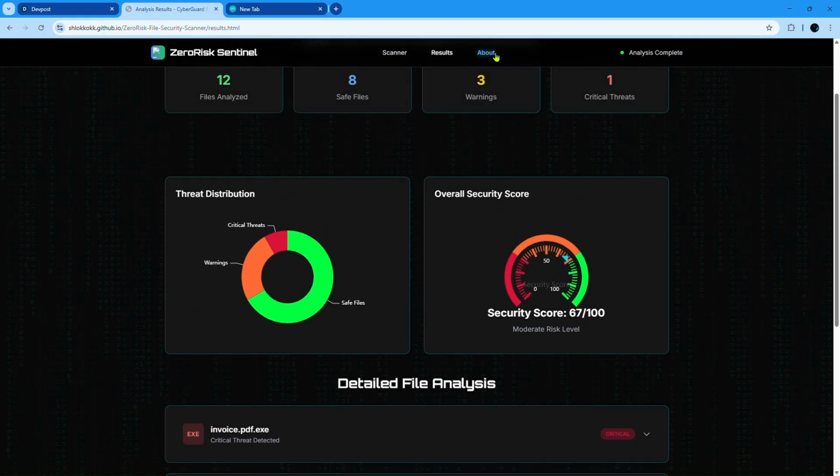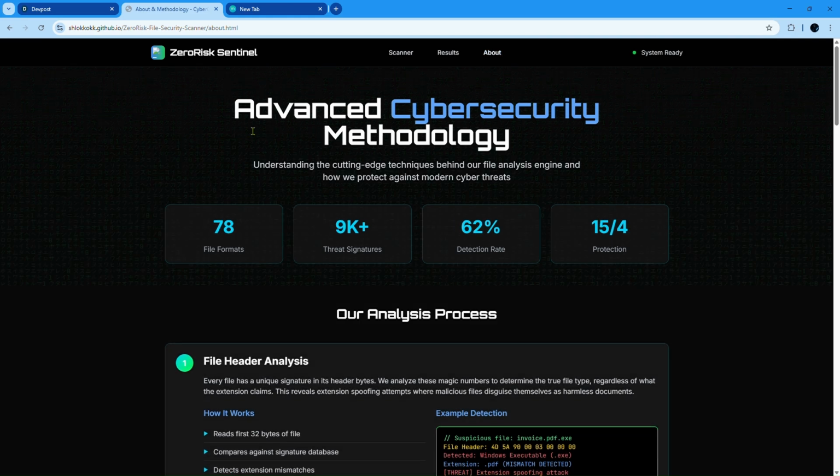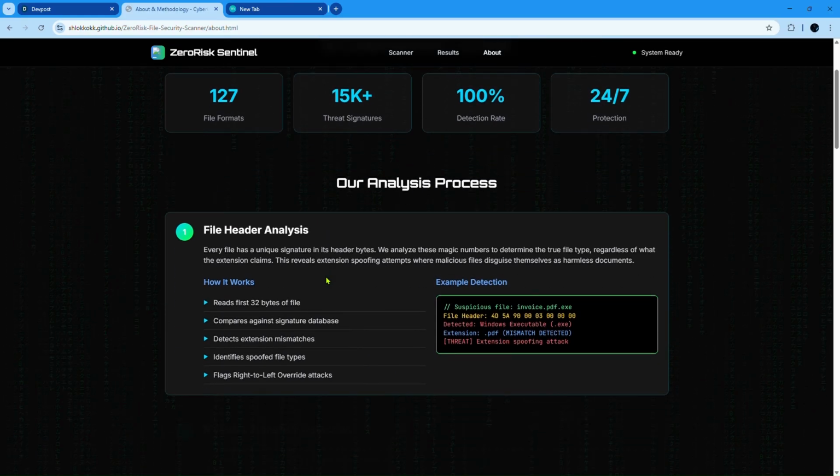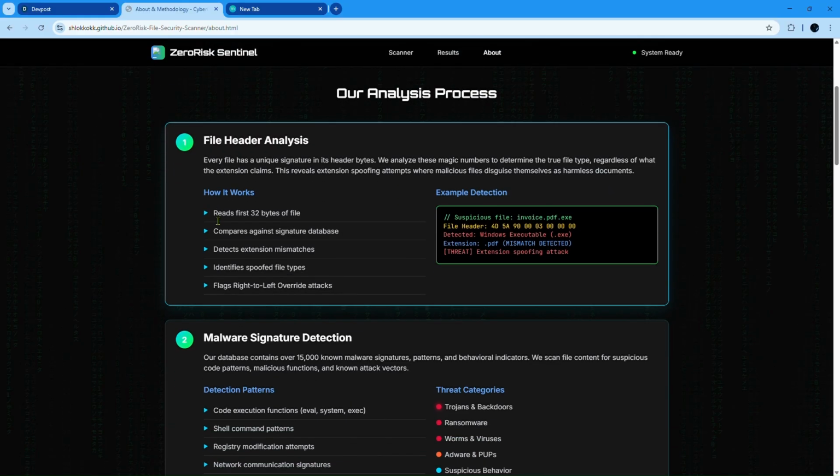Now, let me quickly jump over to the About section. This page explains the full methodology behind ZeroRisk Sentinel, how every file is scanned and what detection layers work behind the scenes. This first part explains file header analysis. The scanner reads a file's magic bytes to figure out its real format and immediately catch spoofed extensions. You can also see an example on the right, where a fake PDF is actually an exe.